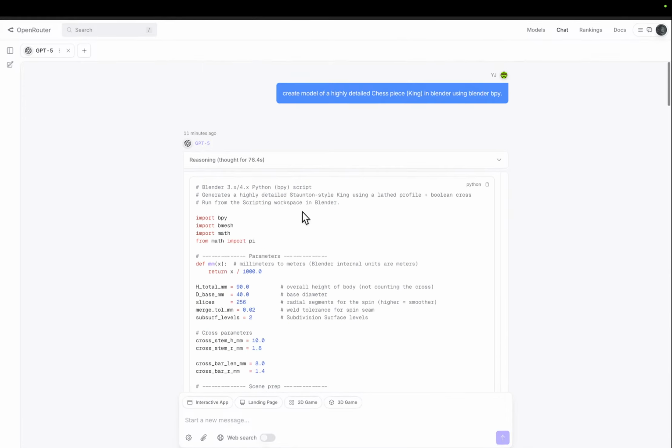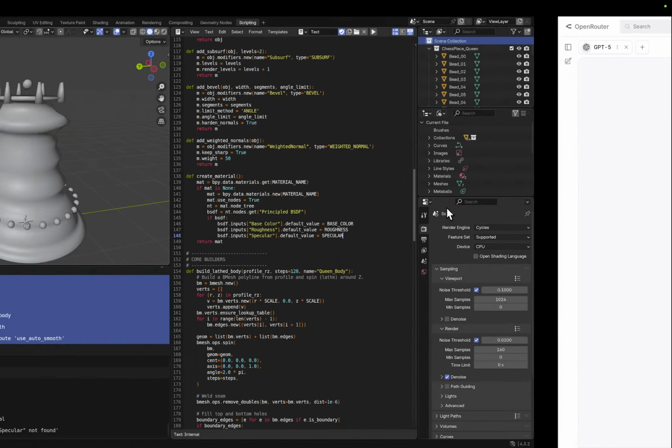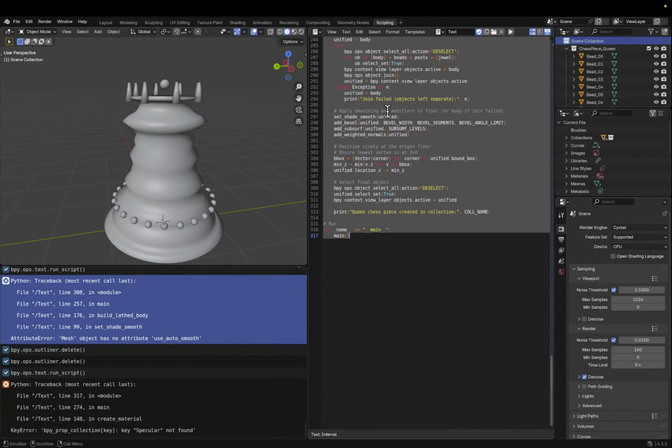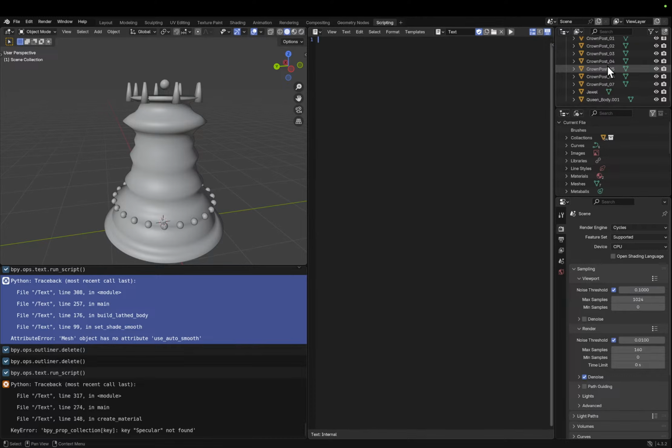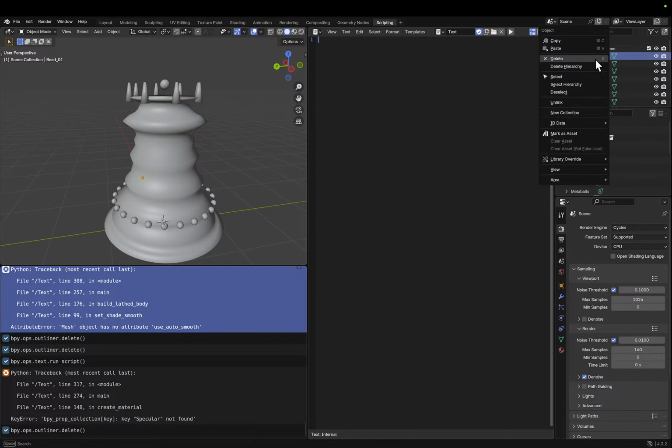So we have the code. Let's see how the king looks. So it has generated a lot of things, guys. I hope I was able to zoom the screen to show you guys.